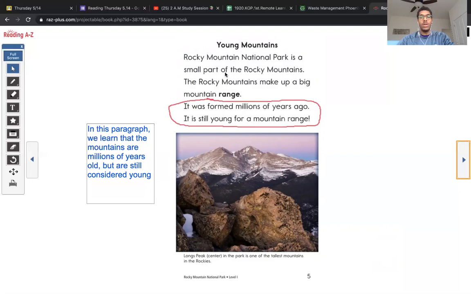I shifted from one detail and I'm starting to read about a new detail. I see that my words and my sentence did not finish and I started a new paragraph. This is how you know that we're working into a new paragraph when a sentence ends and there's still space. The author didn't fill all of this with words. He knew that he wanted to make a new point about the age of the mountains, so he started a new paragraph. It was formed millions of years ago.